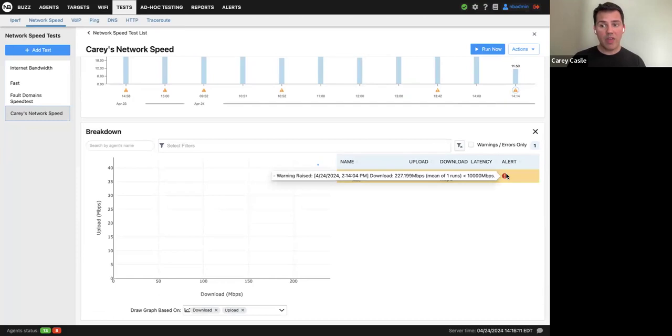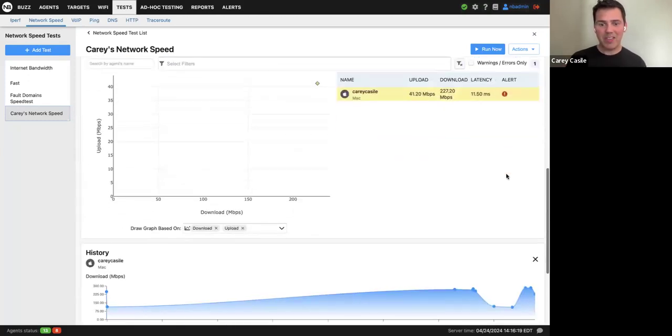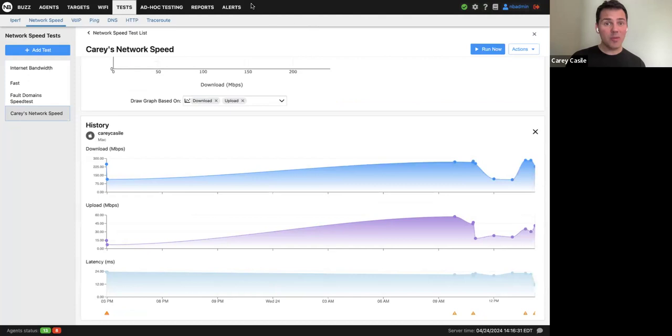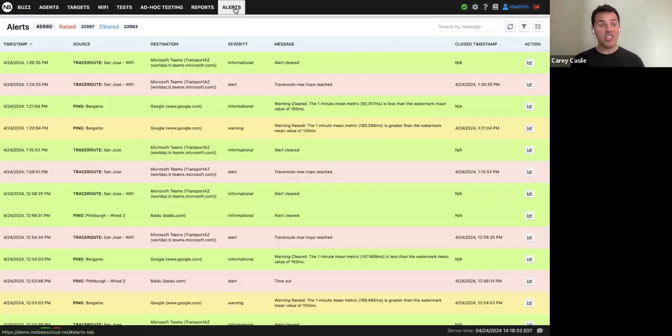So you can see that when you hover over the alert, you can see the message as to why it's being alerted, what conditions were met. And then also in the history as well, you can hover over the different graph points, and inside the tooltip is the message as well. These alerts, like the other alerts, also can be seen on the alerts tab.